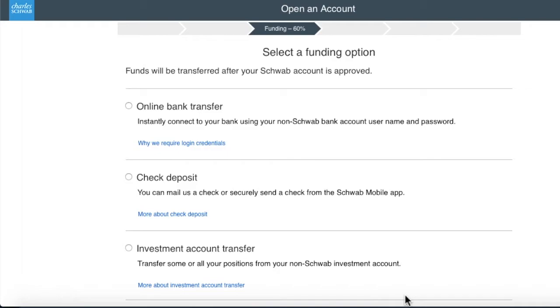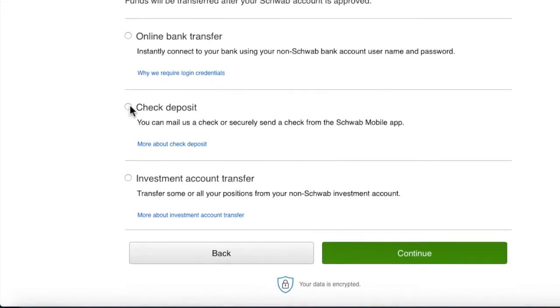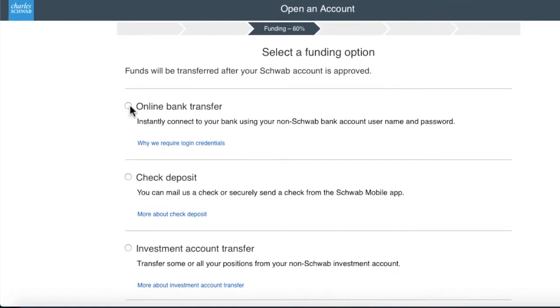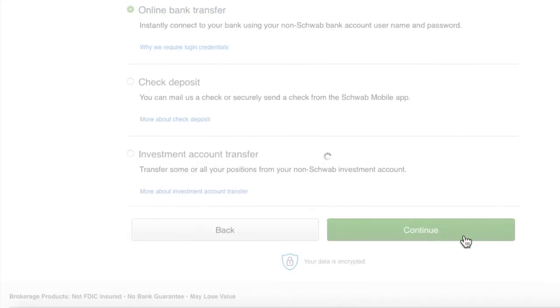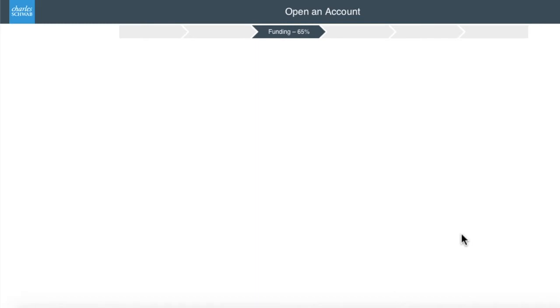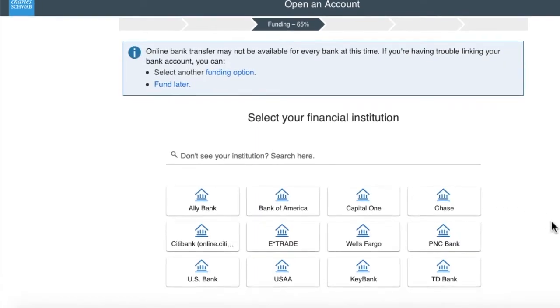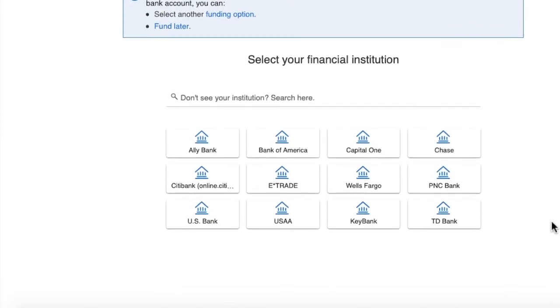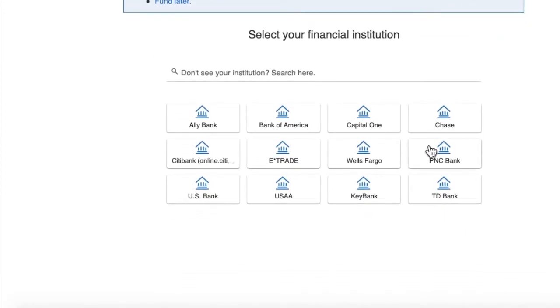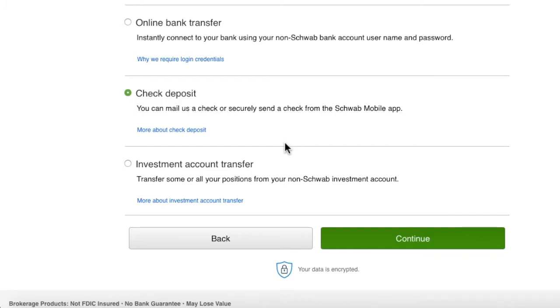The next step is to fund your account. It will ask you if you would like online bank transfer, check deposit, or an investment account transfer. If you have a large national bank like Bank of America or Capital One, they likely have EFT, electronic fund transfer, options available. You can click through to enter your account number, routing number, and other information that is found on your bank statements. For my account, I'm going to choose to deposit a check, and I'm going to go with the physical mail-in option.